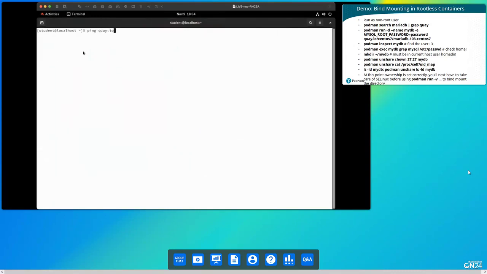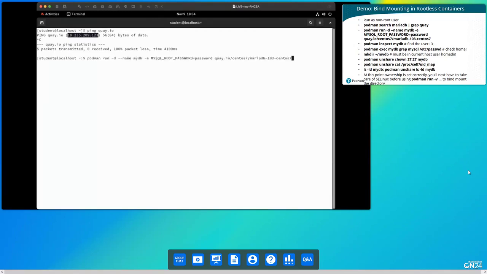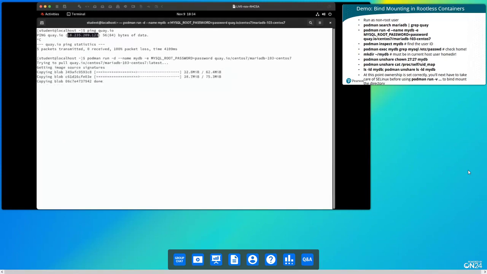Ping on quay.io. Are we doing any better? Well, at least it finds the IP address. That is looking good. Okay, now I dare giving it another chance. There we go, and now it's working better. I'm pretty sure it was indeed the firewall panic. That was fun.